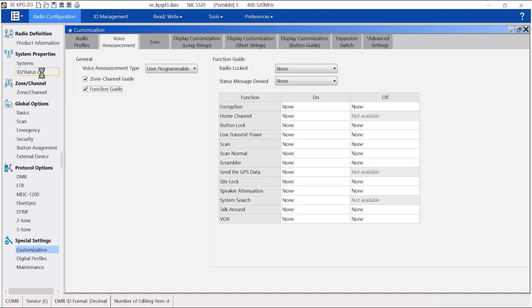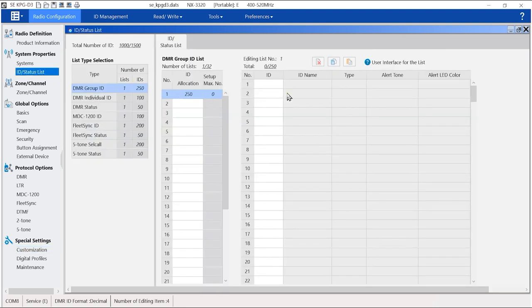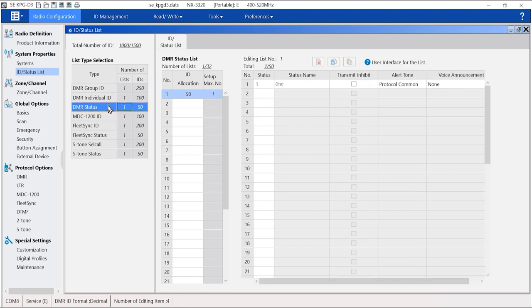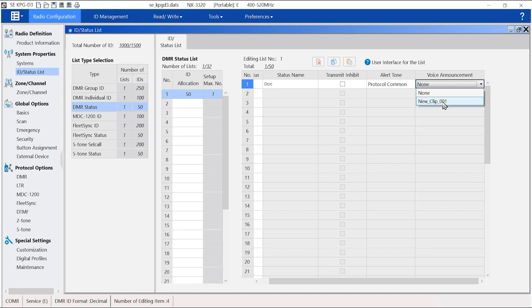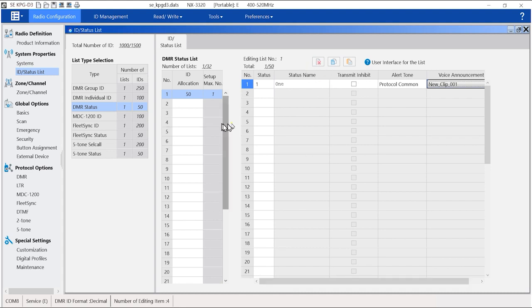If we now go back to our ID status list and go back to DMR status, we will see that voice announcement is available, and we can then click new clip 1. And now when we send a status 1 by pushing side 1, another radio configured the same as this one will see that status coming in, status 1, put 1 on the display, and then we'll play back our voice prompt directly. And that is all that you need to do.